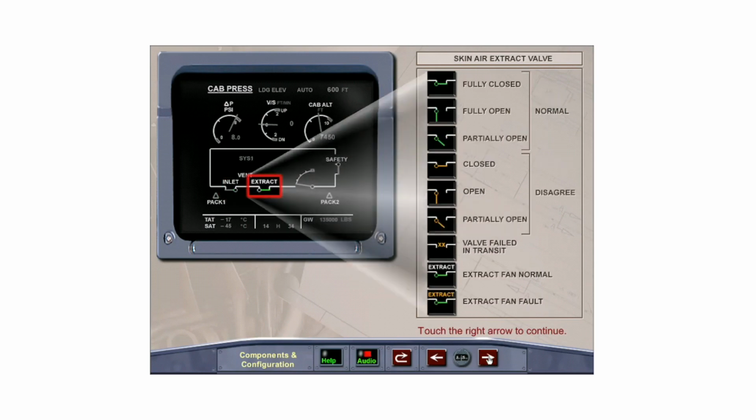The ECAM cabin pressurization page displays the extract valve in green when fully open, fully closed, or partially open. It is displayed in amber in case of valve disagreement. The label Extract is normally displayed in white, changing to amber for an extract fan fault.